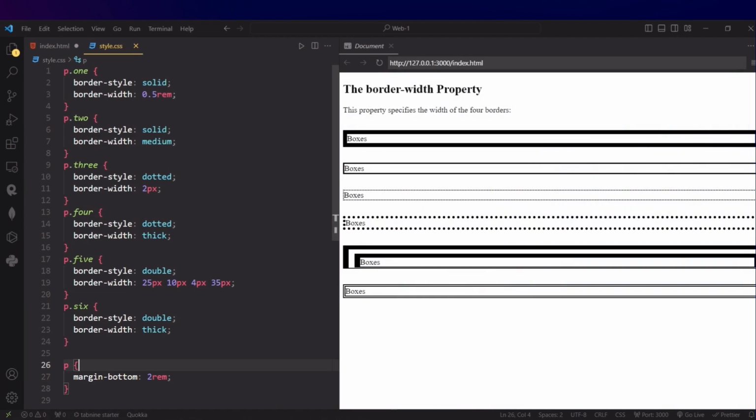The border width property is used to define the width of the four borders. We can set the width to a specific size using units like pixels, points, centimeters, or ems. Alternatively, we can choose from three predefined values: thin, medium, or thick to determine the width of the border. When using the border width property in CSS, we have the flexibility to specify anywhere from 1 to 4 values. These values correspond to the top border, right border, bottom border, and left border respectively.